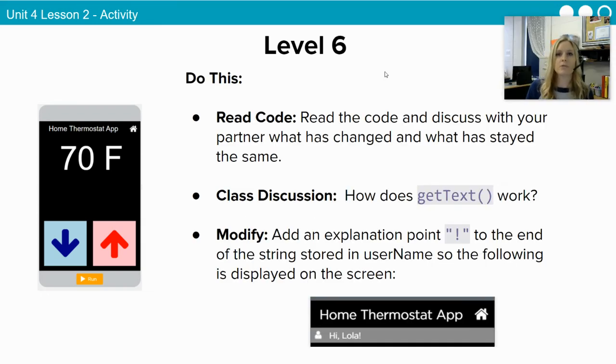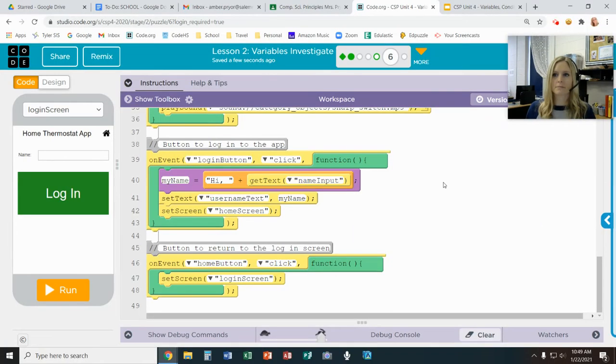And now we have bubble 6. Bubble 6, you're going to read the code for this new version of the app and think about what's changed, what stayed the same. And then I want you to come back here and we're going to discuss how the get text function works on line 40. So let's look at line 40.